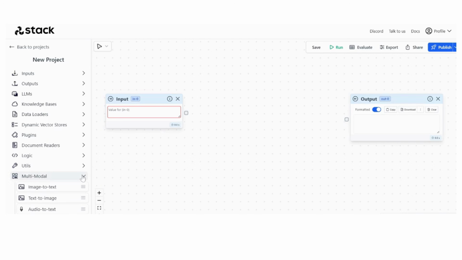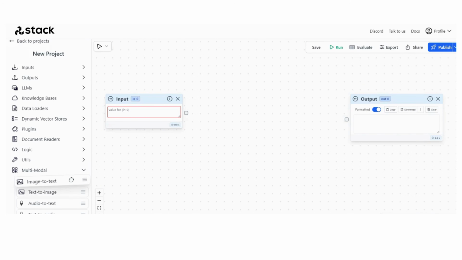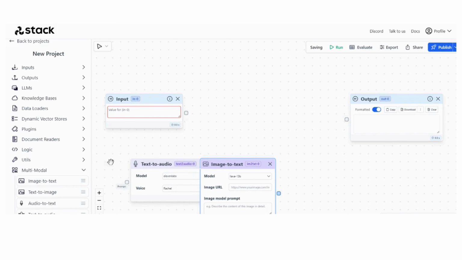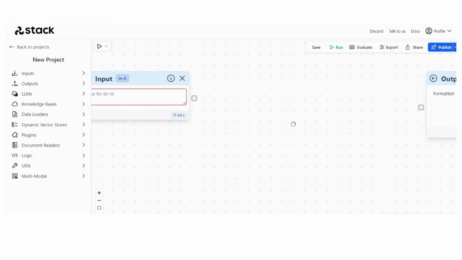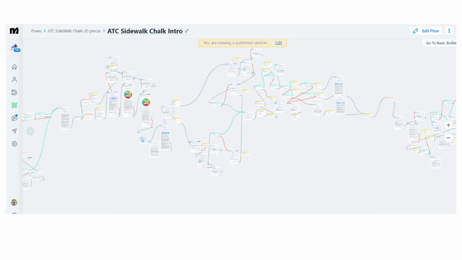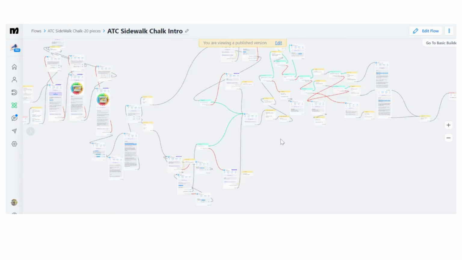Definitely look at multi-module, different models that allow you to convert image to text, text to image, and audio to text or text to audio, with really powerful models and different voices. Stack AI is a really powerful tool that allows you to build DALL-E like, GPT like voice or text AI assistants with very few nodes. No need for crazy stuff like this anymore.